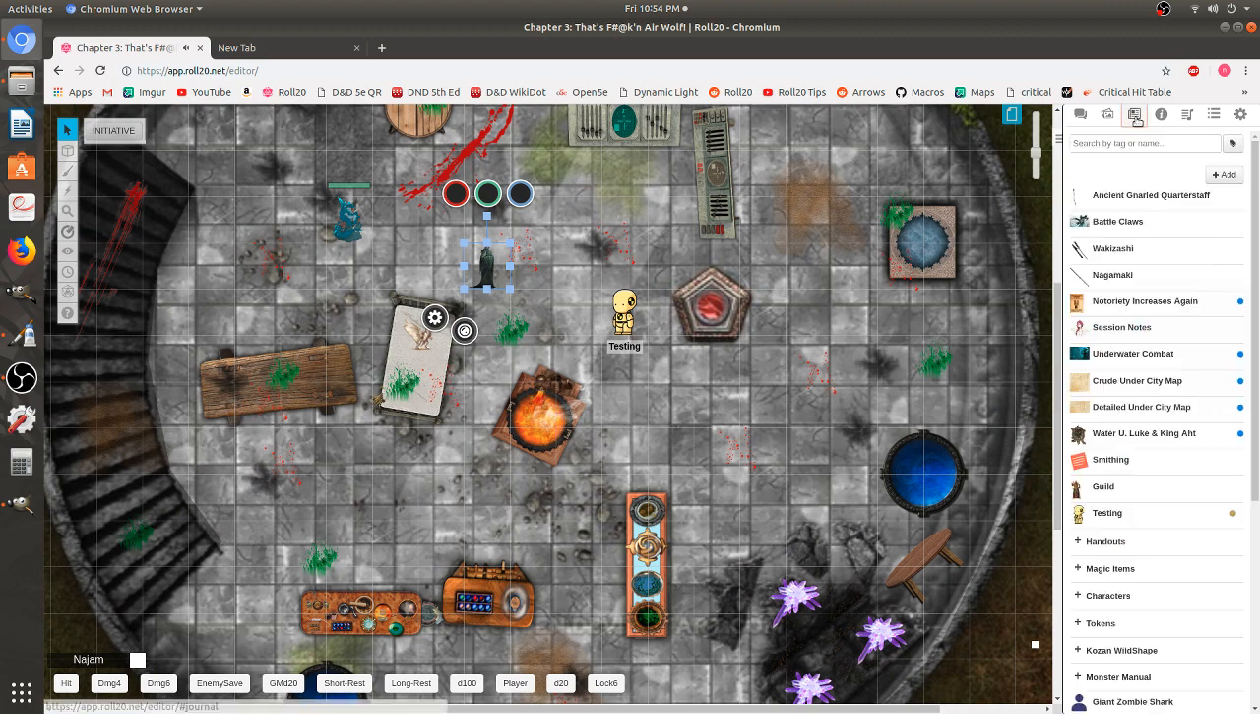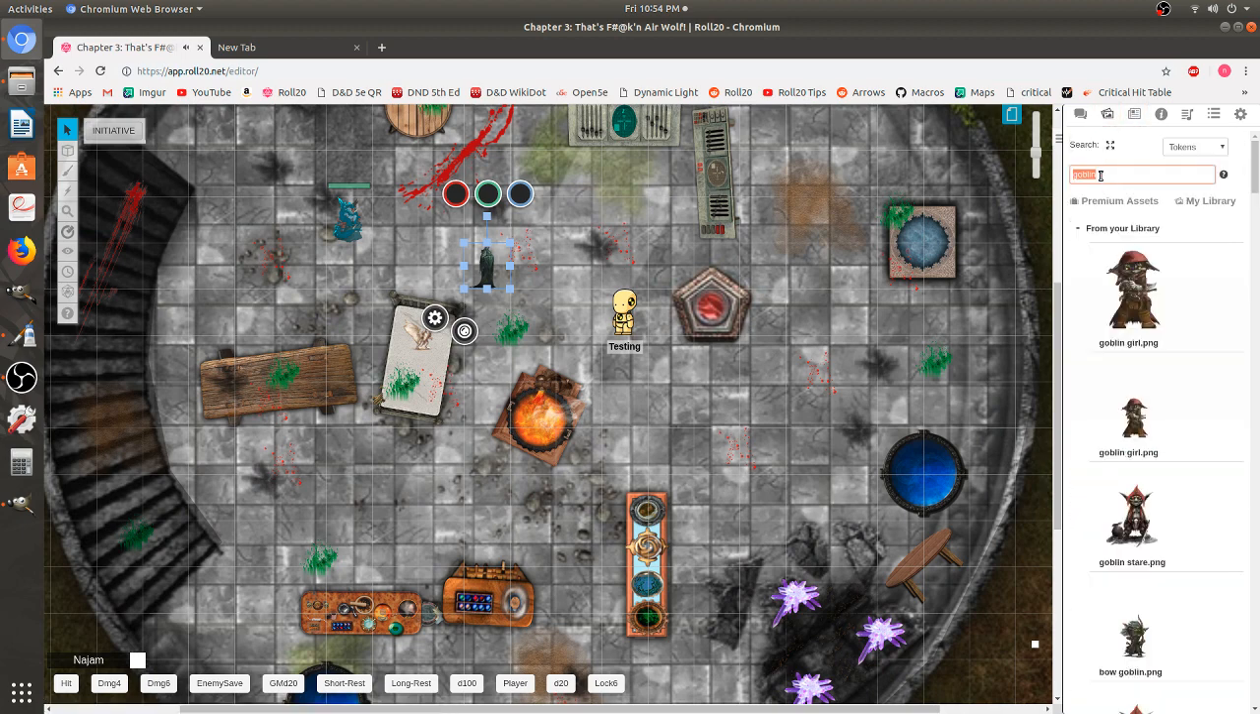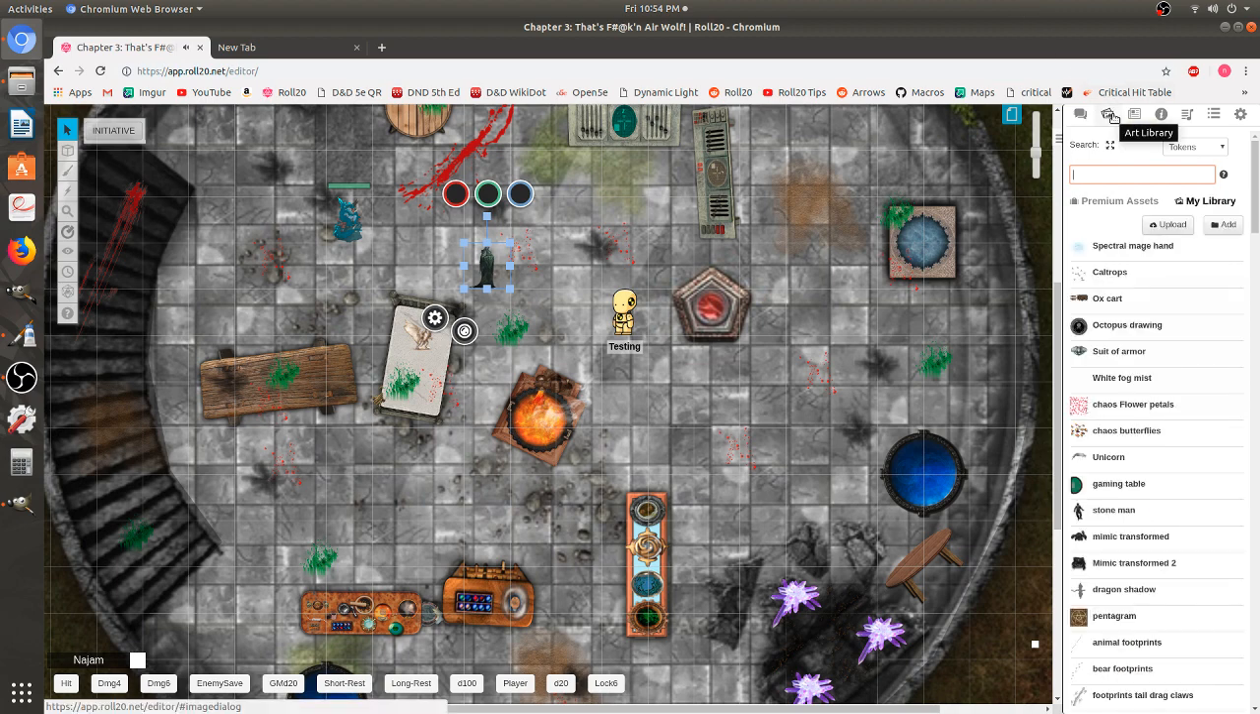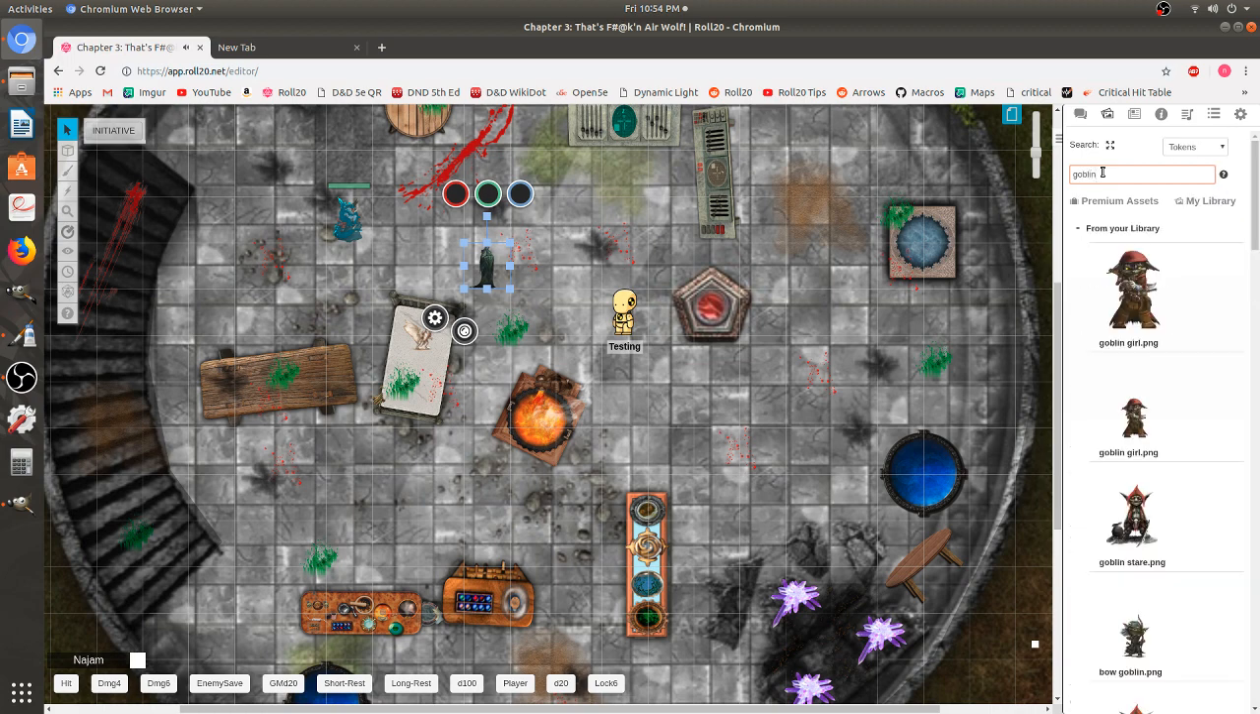First I'll show you is here in the Roll20 tool. It's called the art library. You can go in here, you can type in pretty much anything, and you'll get a whole bunch of stuff that you can use. So if we type in something super generic like a goblin, and take a look at the options that we get for that.